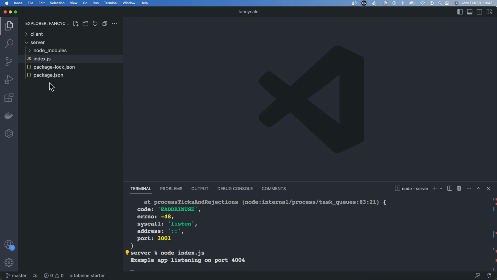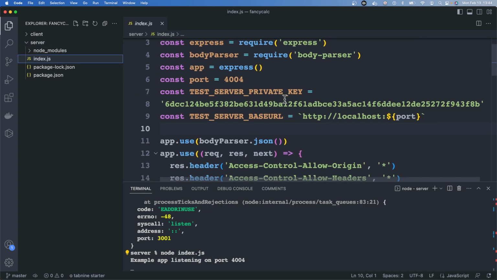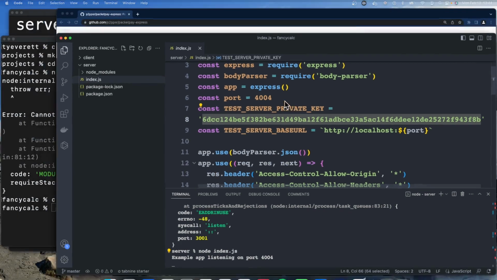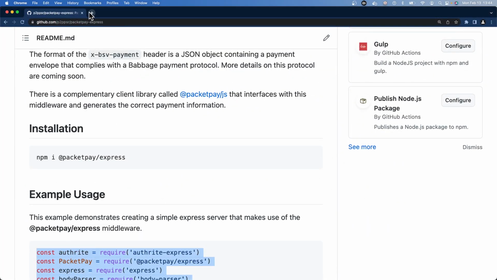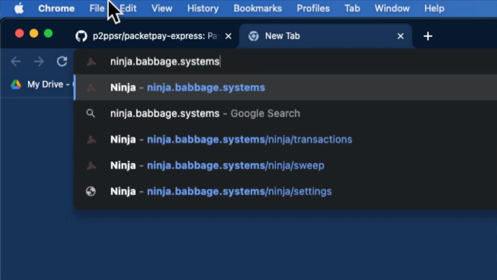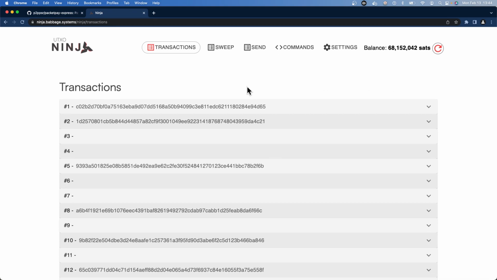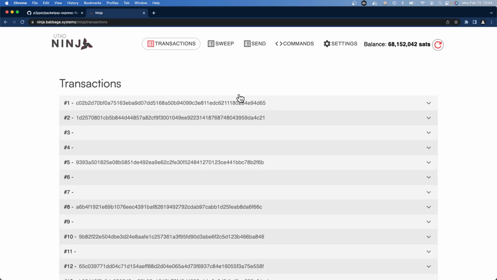Okay, so the server is pretty much done. It's just going to add the numbers, it's going to accept a payment using PacketPay. Now, how do we actually, right, so I got this private key, which is an example. So number one, let me show you how to do this. To get your private key, if you go to a website called ninja.babbage.systems, and here I'm actually signed into a private key right now, so you can see all these transactions, my balance at the top, all this stuff, right?